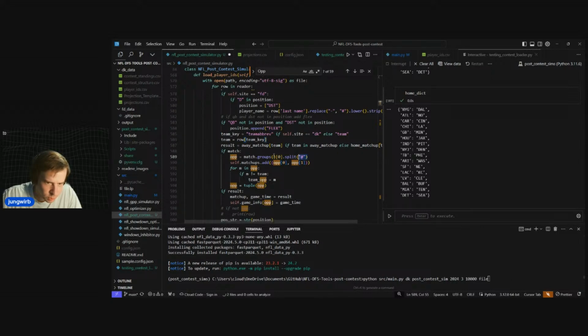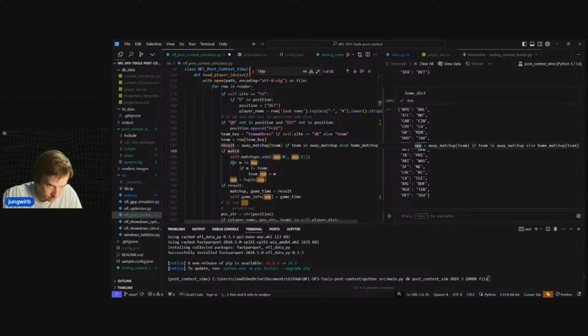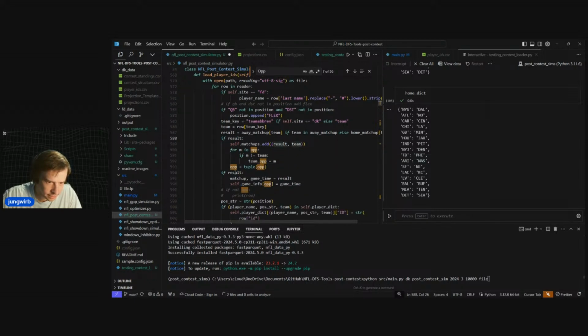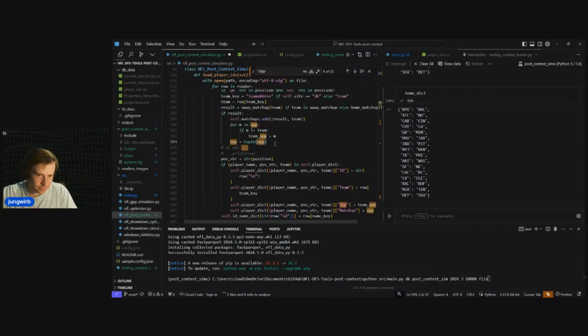And we don't need these groups anymore. You say if result. And I think this will do the trick. You no longer need self.game info. I think this will do it right there like that.